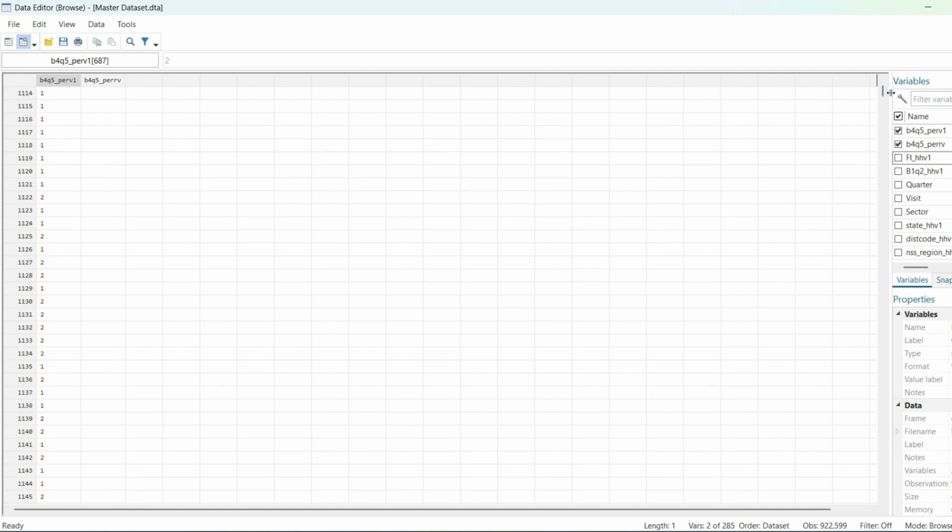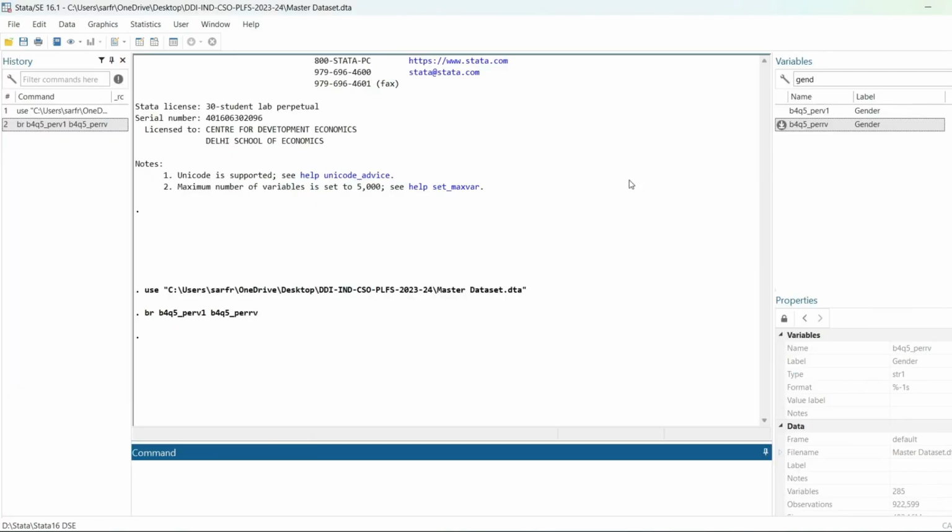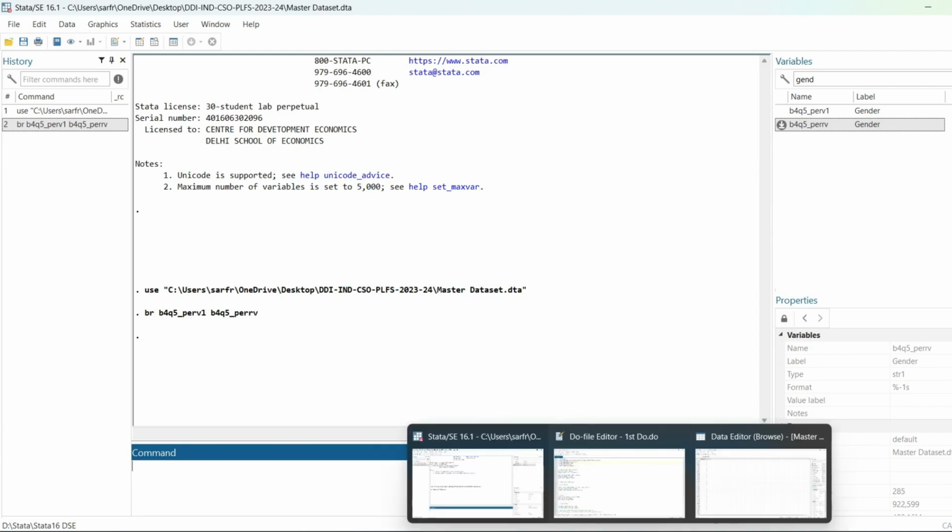So this is from the first visit. Then wherever you see the gender in the second visit or in the revisit, you will see this is empty. Because I am only interested in the first visit, if I can eliminate these observations, then the observations with which I will be left are for the first visit only, right?